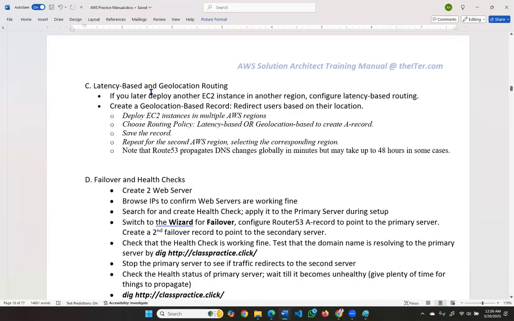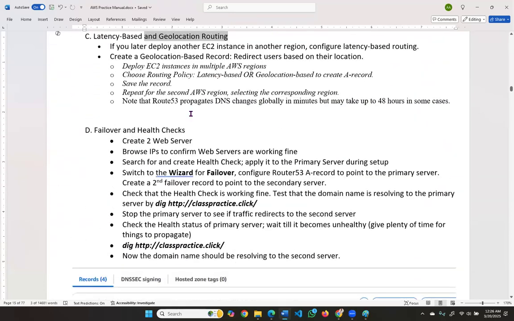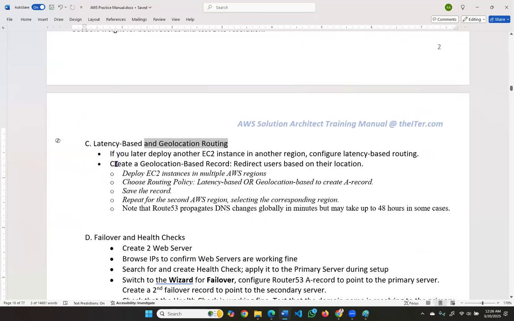Latency and geolocation. It's the same thing like we did, what we created before. And that's the note that I've given here. So to create a geolocation-based record, to redirect users based on their location, we deploy EC2 instances in multiple AWS regions. Then we choose the latency-based routing. And then what we do is we'll create one, and then we'll repeat the exact same thing for another.